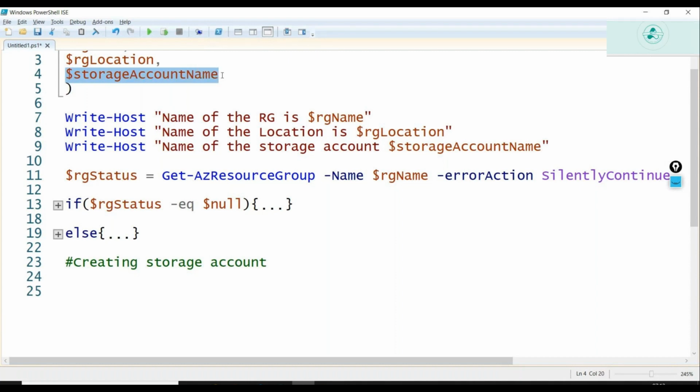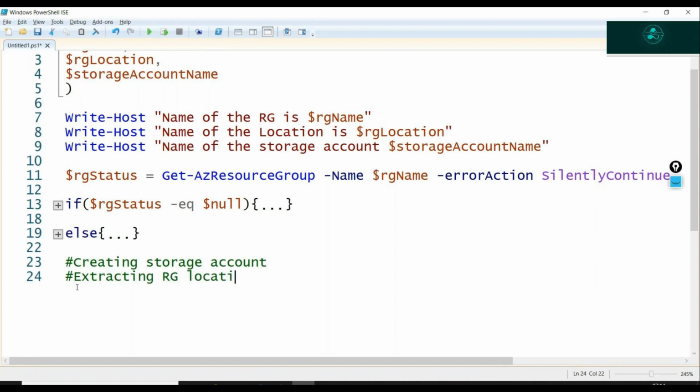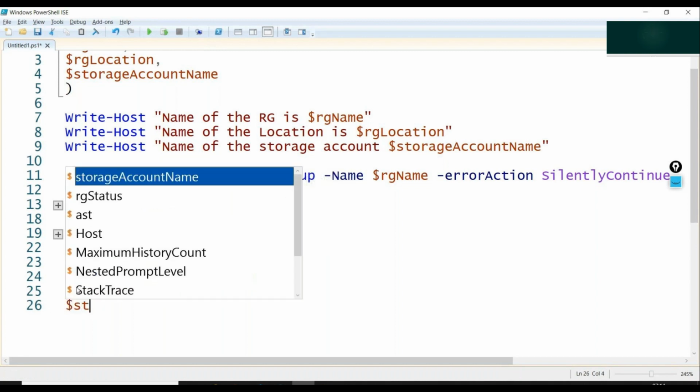Now the ask here was that the storage account should be created in the same location as the resource group, meaning I want to extract whatever is the resource group location, and I want to make sure to create my storage account in that particular location. So what I'll do is put another comment saying extracting RG location, and I will do a $storageLocation.